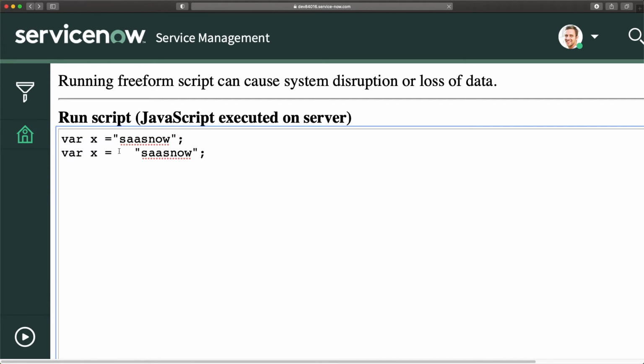But at the same time over here as well, even if you have multiple spaces, system will ignore that. And that's what you do in JavaScript. So overall, JavaScript ignores spaces.